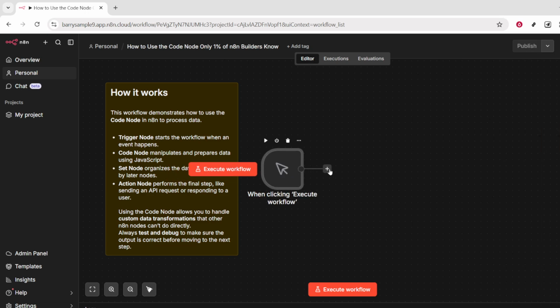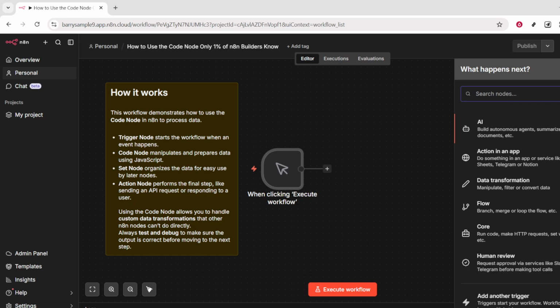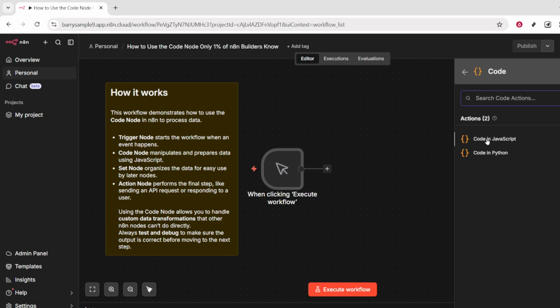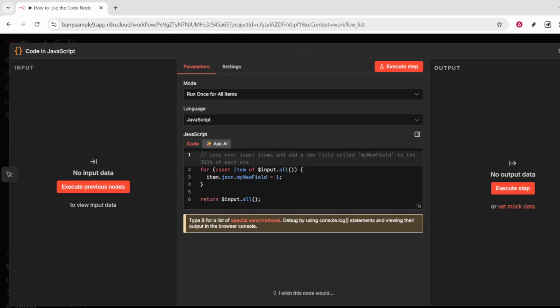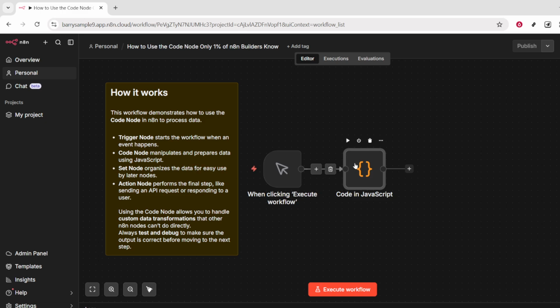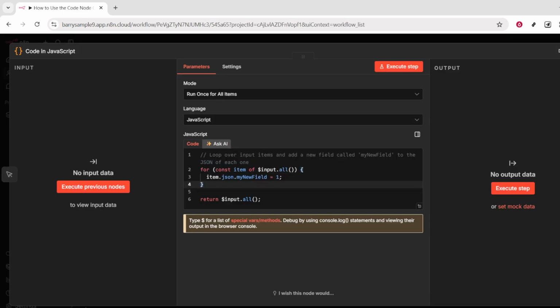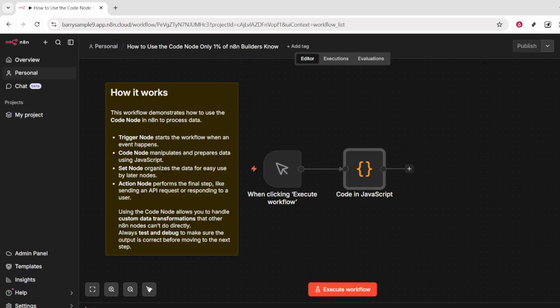Next comes the code node, where you can write custom JavaScript to process or transform the incoming data. This is your Swiss Army knife for manipulating fields, computing values, cleaning text, or formatting dates. It really shines when built-in nodes don't quite match what you need.